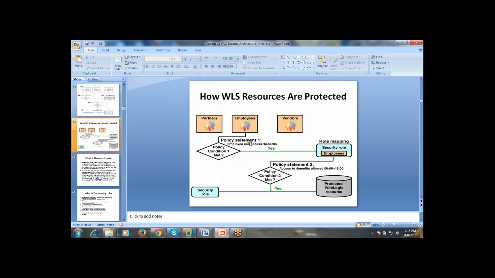Let's see the example. These are the different users. They raise the request, and under this policy content, it checks these users only, whether they have the access capability or not. If yes, it forwards to the role mapping. Here what happens is the security role. Based on your role, it checks and forwards to the policy statement too.